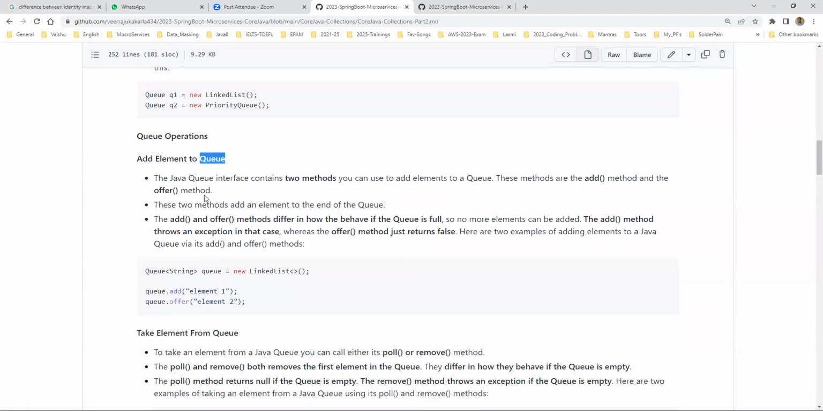In Java, the queue interface contains two kinds of methods, which means add and deletion. You can add elements to a queue with these methods: the add method and the offer method. What is the offer method? We will see now. These two methods add an element to the end of the queue.